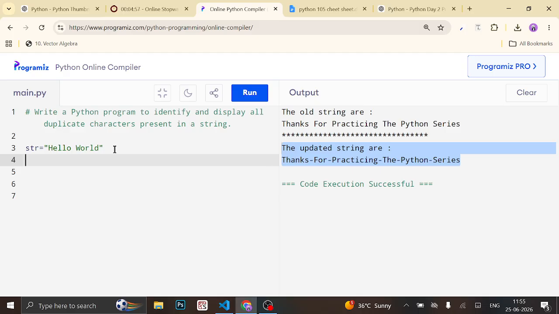So for duplicate characters, take an empty string: character equals to empty string. I'm applying the loop again, for I in str, print if the duplicate character. How to find duplicate characters? We can find them using count. Count identifies how many times a character comes. If the count is 2, 3 or 4 for any character, print that character. If the count is 1, skip that character.